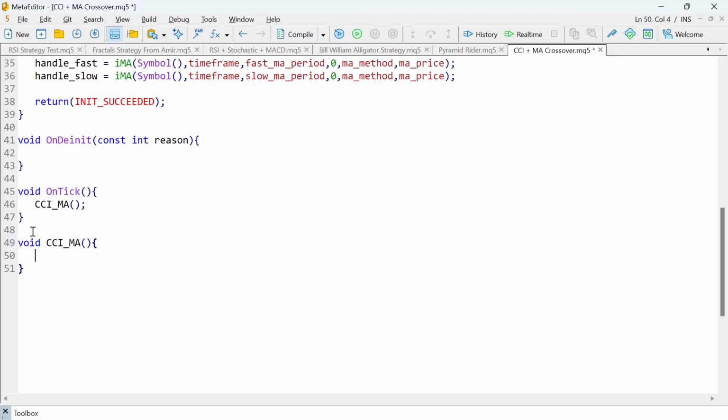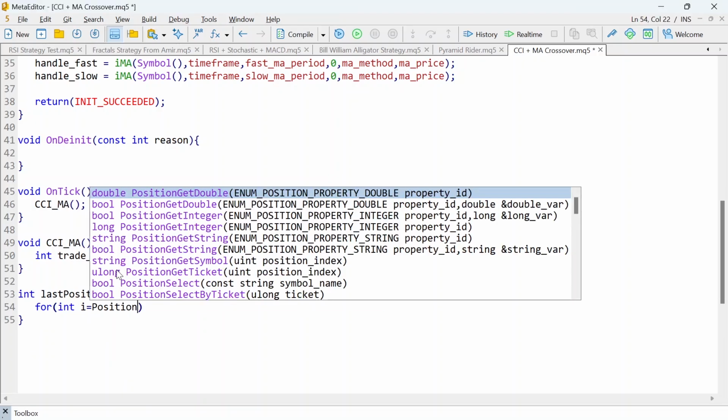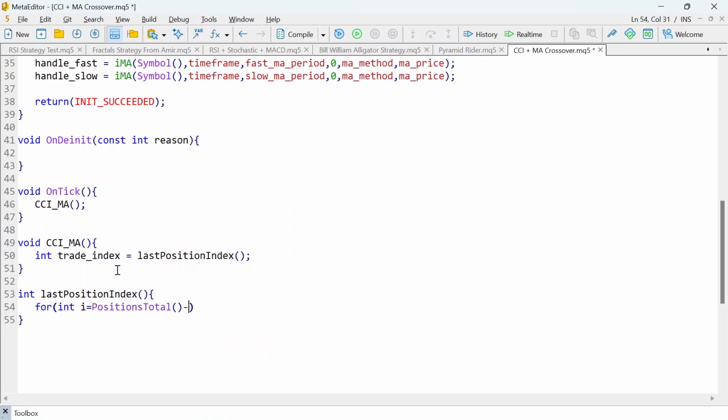So let's write another function that will return the last position index. So we can store whatever value the function returns here, in last position index. We create this in a few seconds. So I'll just copy this. And of course, it is returning an index, so it will be an integer, right? So now, how do we know the last position index? It's by looking through all the positions on the account, right? Starting from the last one, since you want to get the last one, right?